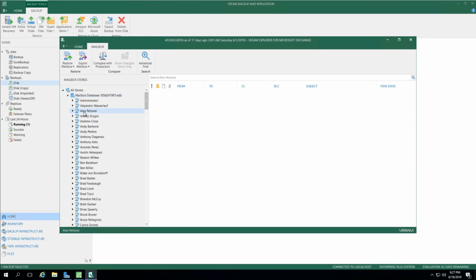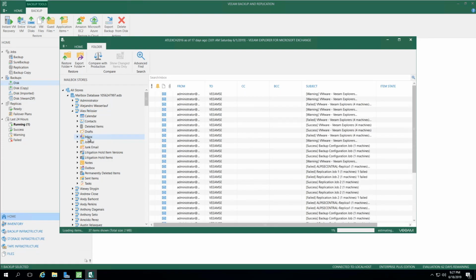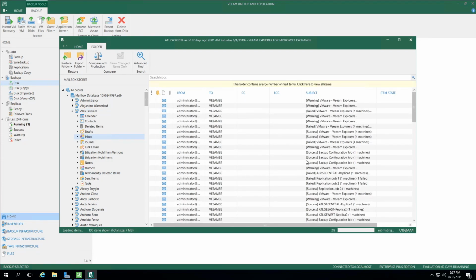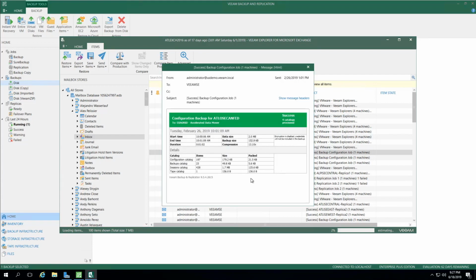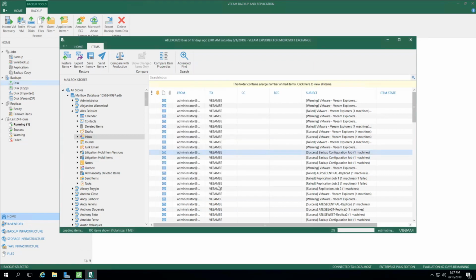I'm going to select Alex and expand Alex, and you can see calendar items, contact items, just as if you were managing Exchange, but more importantly, what we're looking for is inbox. In larger environments, we could use the search or even advanced search option to find specific emails. Just to ensure, I can right-click and select open, and it will show me what that email is. This is a great feature to ensure that you are restoring the right mail.